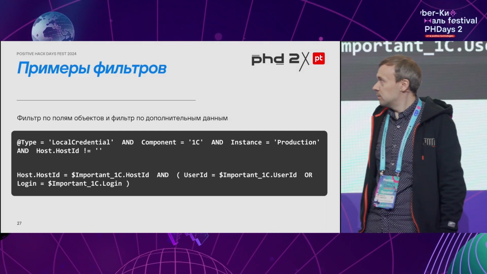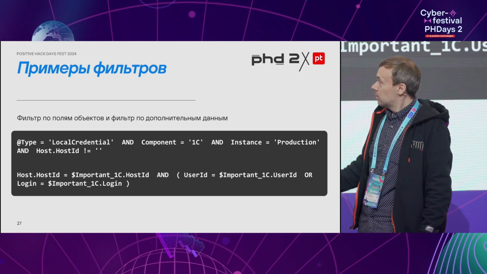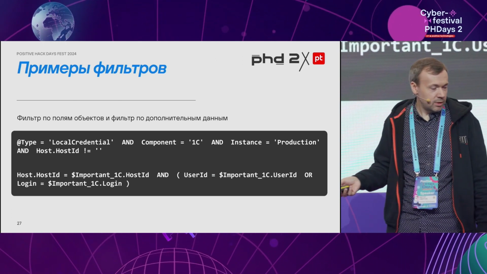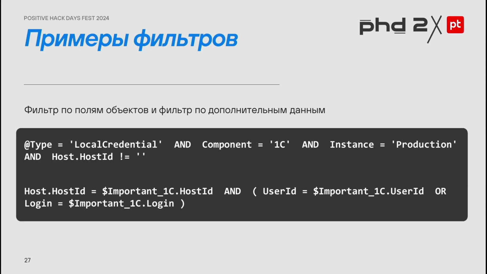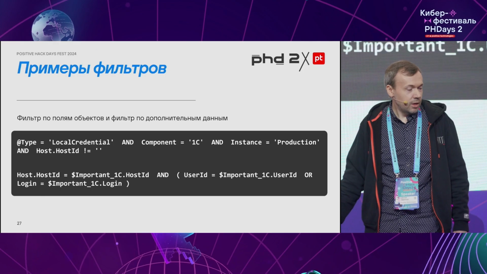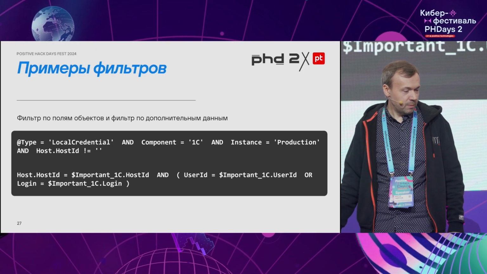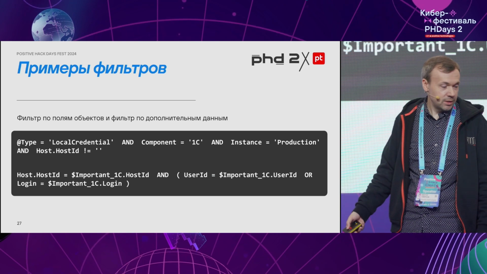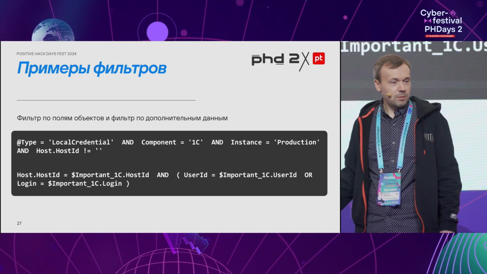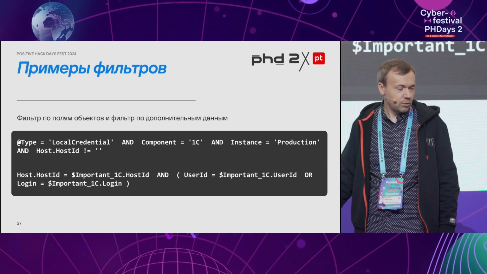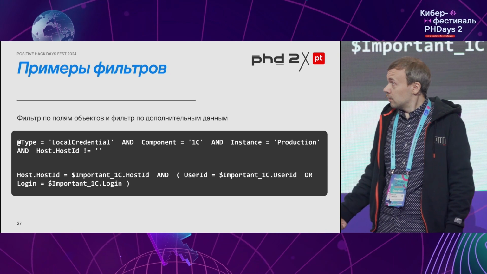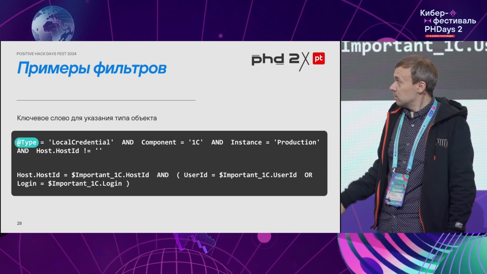Let's look at examples of filters in the language that we looked at before. In order to set any subset, we need to use one or two filters, as you can see on the screen. The first filter filters by fields of the object. We have a type of object, and we need that for any subset for our business task. The second filter is for additional data; it can be there or not. If we have enough data on the object, then we don't need the second filter.